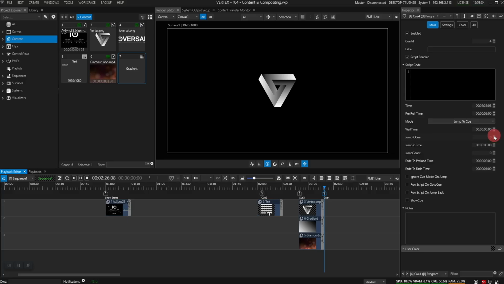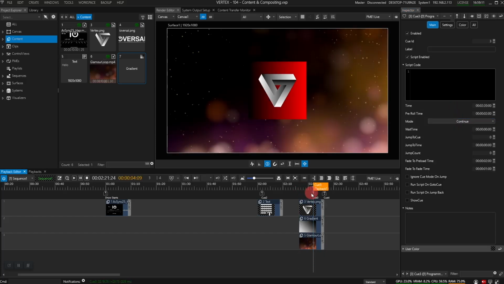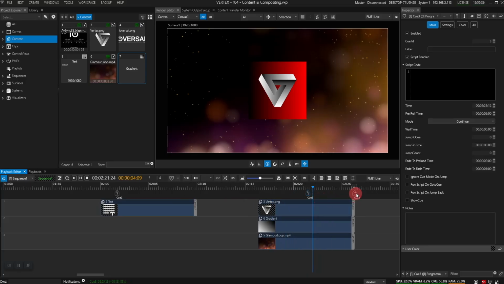And you can also have a cue jump the playhead to a specified time by setting the mode to a jump to time cue. Jump cues are perfect solutions for looping regions of your timeline. The playhead will cycle continuously between the jump cue and its target on an earlier point in time.